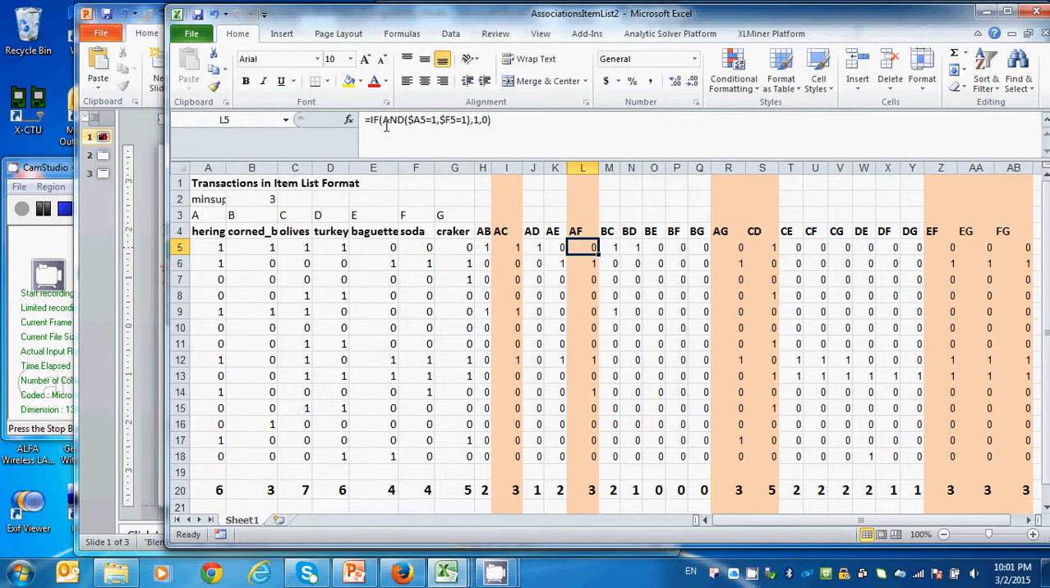A and F, then if, open parenthesis, A and B for conjunction, A5 equals 1 and F5 equals 1, then we put 1, otherwise 0. So we did that for all the cases and find out if anything is above the minimum support. So I highlighted that. Any columns here highlighted pass that second round of association.